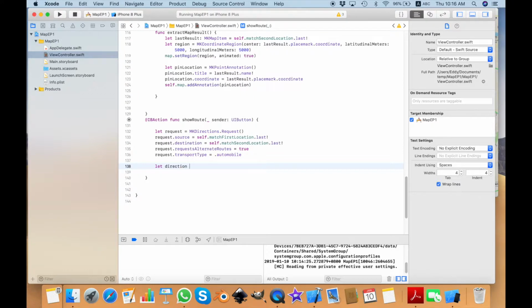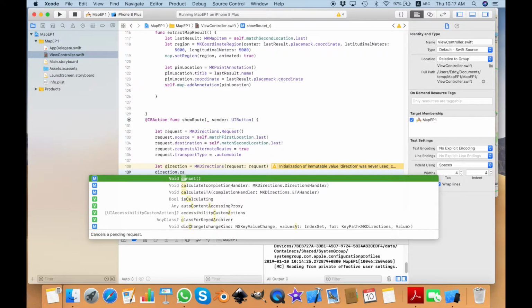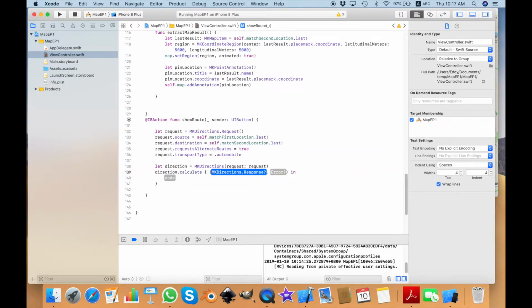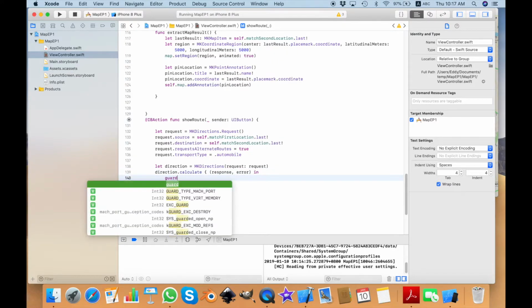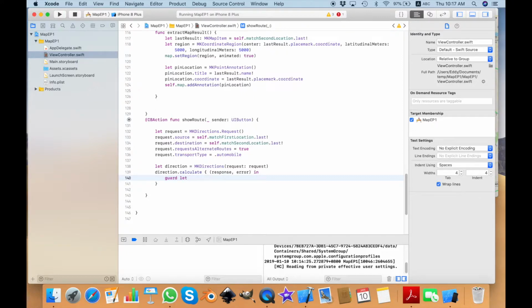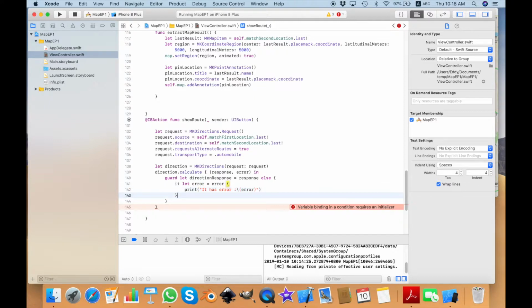And then with all this set, you can create directions. So MKDirections.Request, that's the request that we create here. With that request, directions.calculate starts to calculate, and then the response will be something here. The response can be nil because we just don't know how to get there. So guard let directionResponse = response else, if let error = error, we just print it has error, and then return.